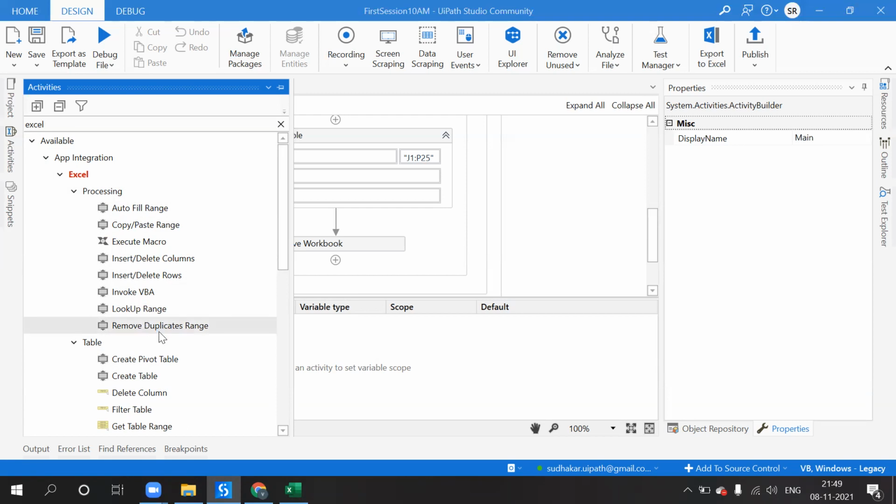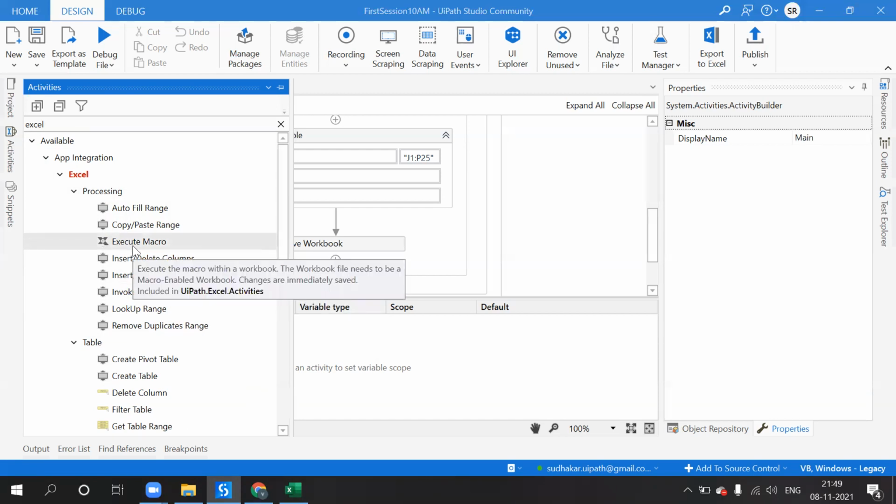What is this? Remove duplicates. These are all very important. Execute macro.